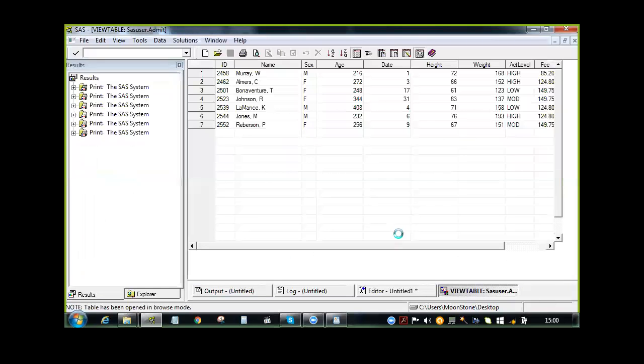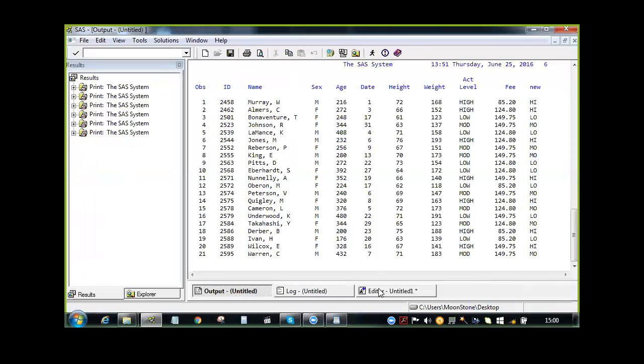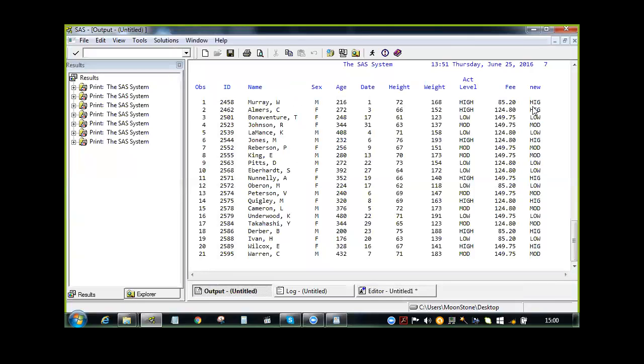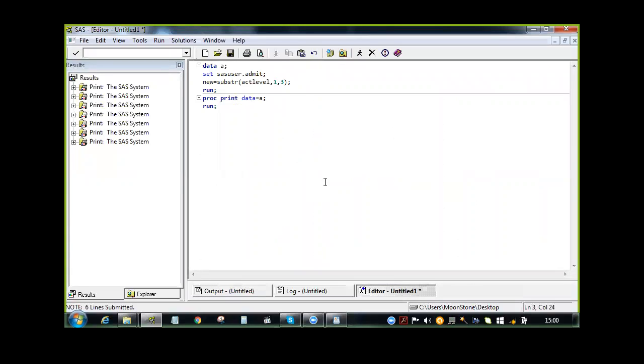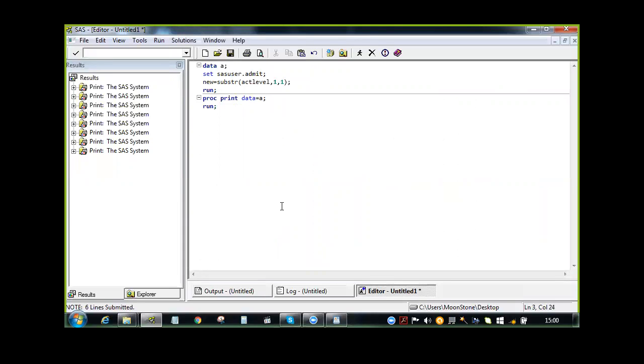What if I need the first three letters? Starting from position 1, I need three letters, so the length will be 3. Cool. H-I-G, low, medium. What if I need its first letter only? Length will be 1. Fine. This is how you can use a substring to fetch the results.